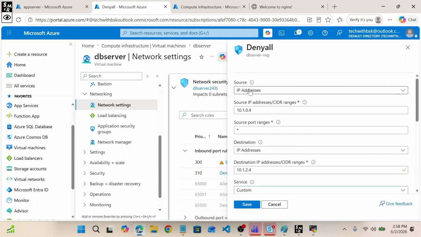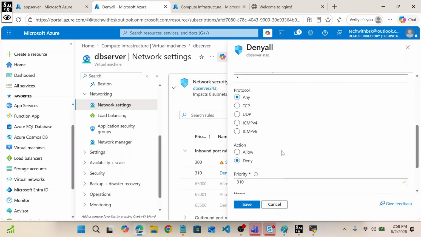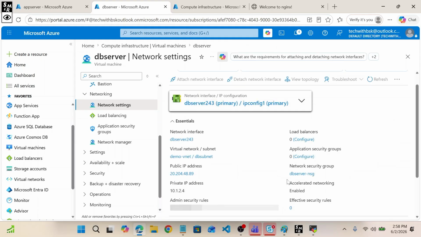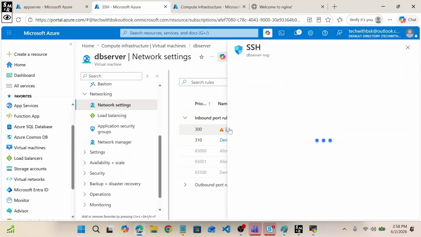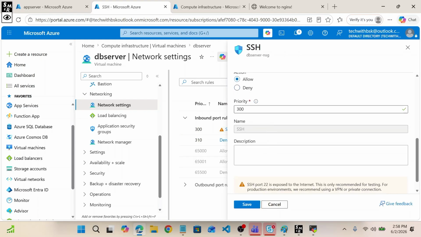From this IP address, the source is the web server IP, and the source port range is everything. I am denying everything, and the destination port range is also everything, and the protocol is also everything I am denying here. Now you can see the SSH port is already enabled. That is the reason priority matters, and that is the reason it is working. So now you can understand it: the lowest value works on highest priority.